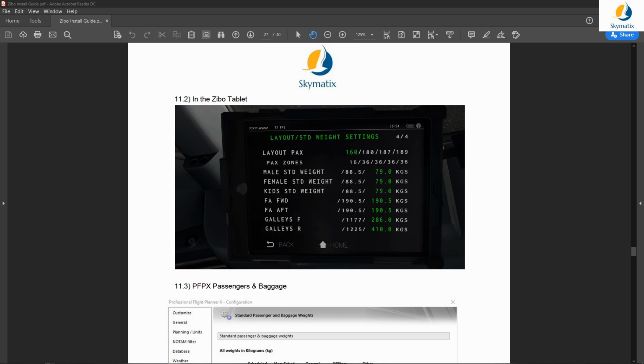This is in the install guide now. So go to your layout, page 4 for your standard weight settings. What is absolutely imperative is that you need to set your kilogram values or your pound values according to SimBrief. You have to do that, and it has to be the same for all of the persons. It's irrelevant for us whether it's a child or a female or a male. It does not make any difference for the mathematics.